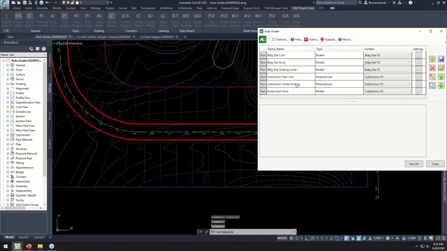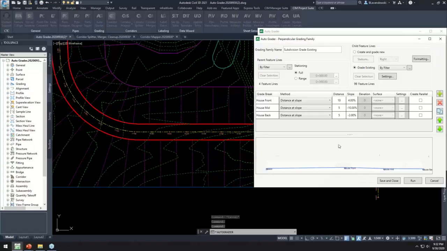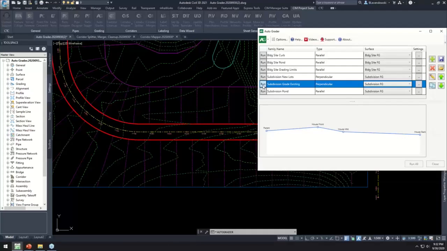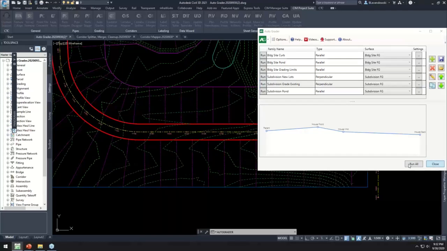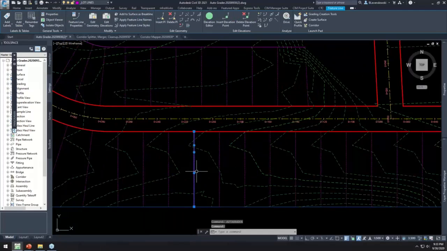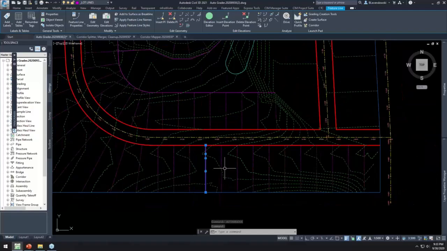So that if the design changes, for example, this was to go back 15 meters, I can save that and run this family again. You'll see all those contours update once it runs through everything. And then, of course, if we look at some of these feature lines, we're pushing around those different grade breakpoints.